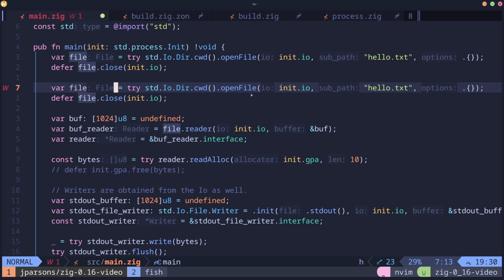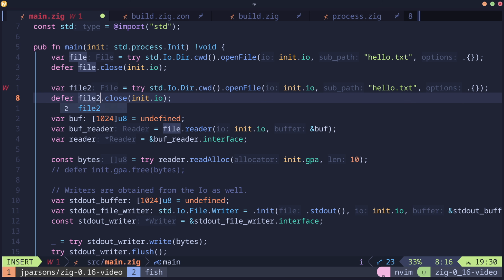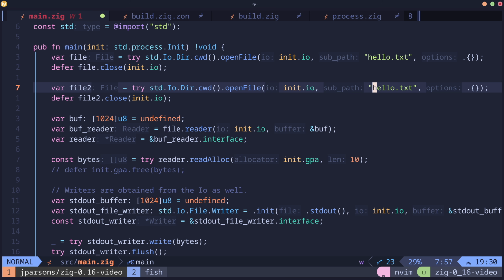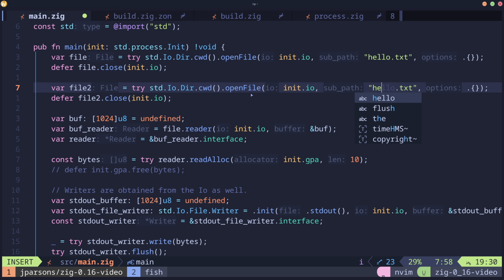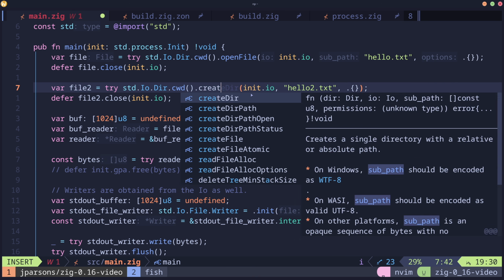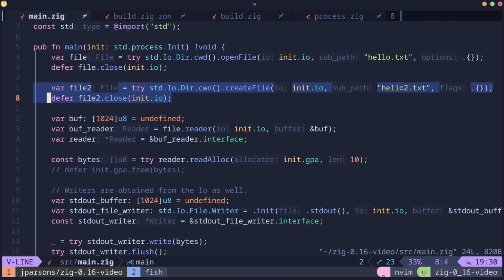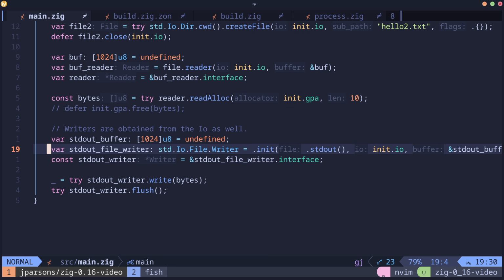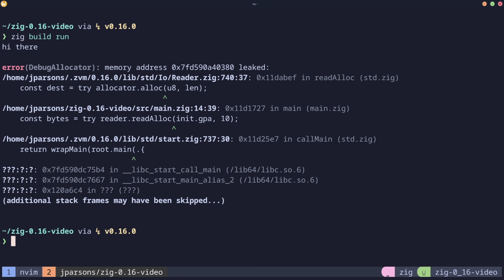Let's say file 2, and the open file will be hello 2, or instead of open file, actually, it's going to be create file. So now we have file 1 and file 2, which I'm not actually going to use yet, but I want to show the first example. So let's finish getting through it. We create a writer, same thing with the interface, and then we just write the bytes that we read from up here. So let's run this.